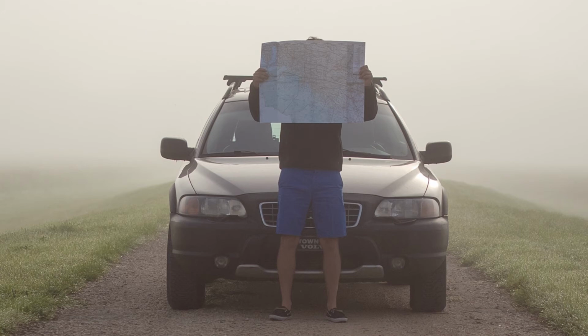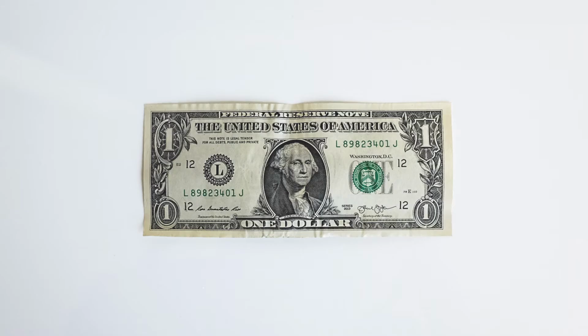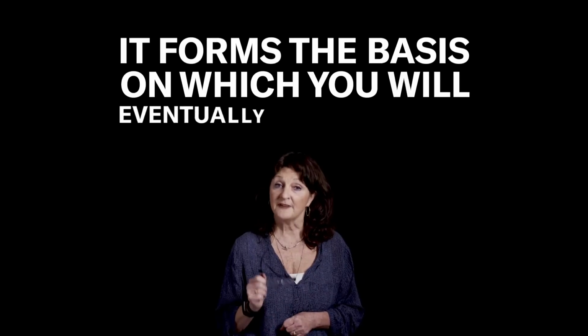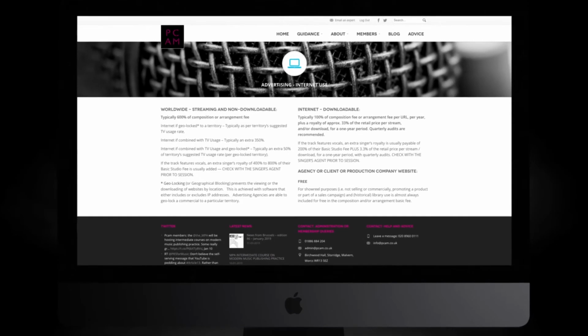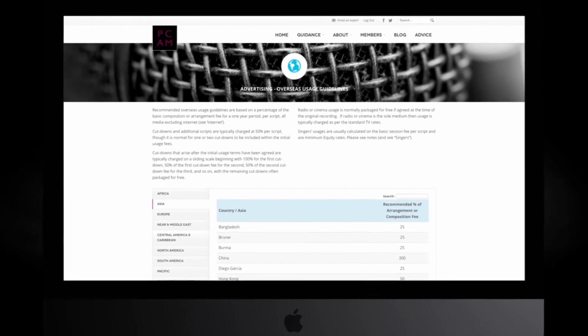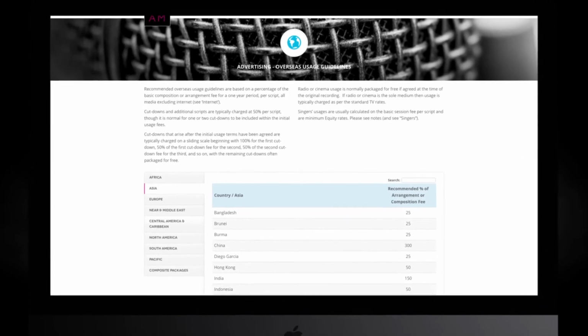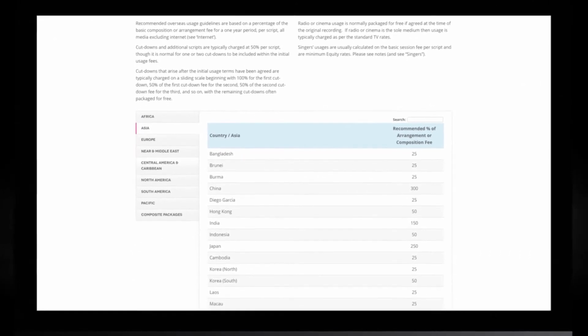For example, if you're just setting out, it's clear that you'll need to be slightly cheaper than someone like Hans Zimmer or Ennio Morricone. The significance of the composition fee in compiling your budget is that it forms the basis on which you will eventually calculate your usage license fees. PCAM has formulas which have been agreed with the IPA, the Institute of Practitioners of Advertising, whereby licenses for media and territory are calculated as percentages or multiples of your composition fee.